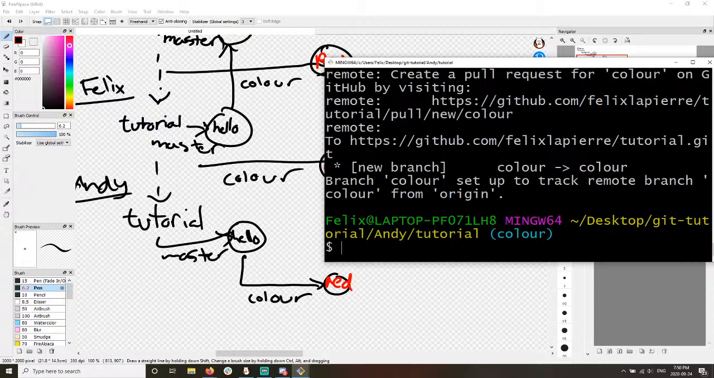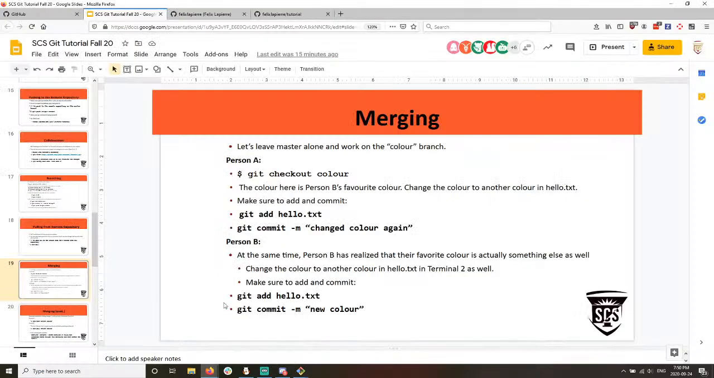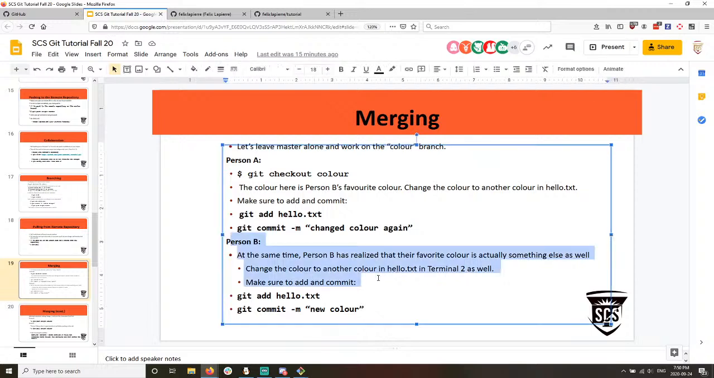In the meantime, though, let's keep going with the instructions on merging. At the same time, let's change the color again. What was the other color that I got in the chat earlier? Green.